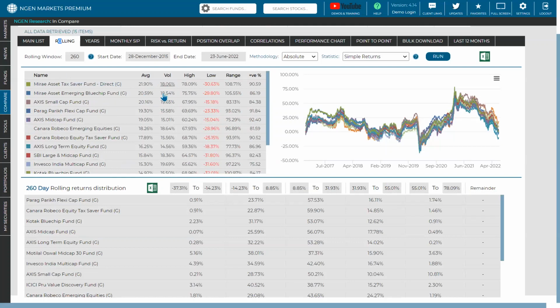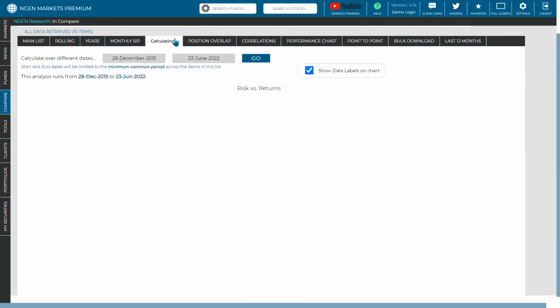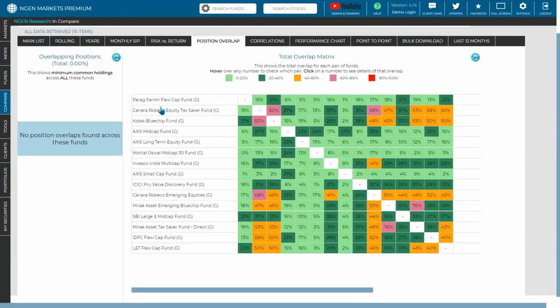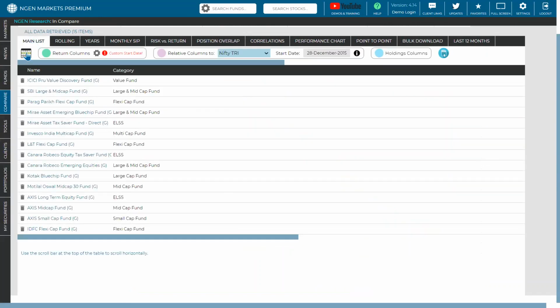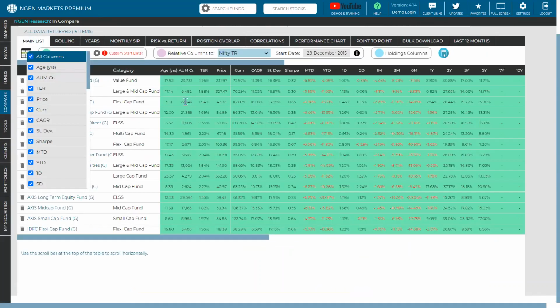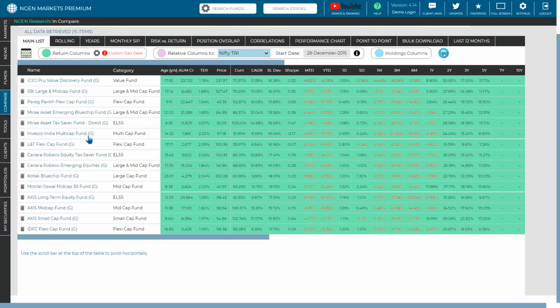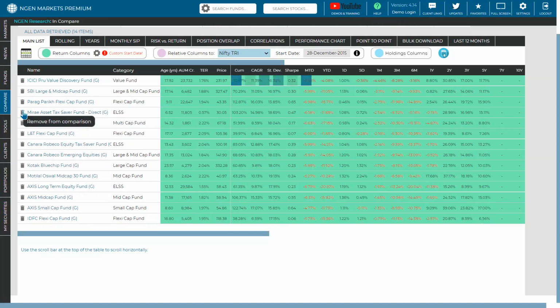So I can say here, just by looking at it, that Mirai Asset Tax Saver is actually having the lowest volatility. So all I have to do is come into the position overlap, check my main list and reduce one of the funds. So it's like a decision-making process to choose one of the funds into the portfolio. So I'm just going to remove one of them here.